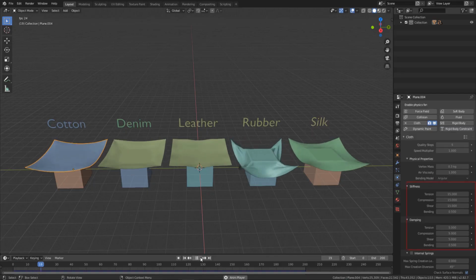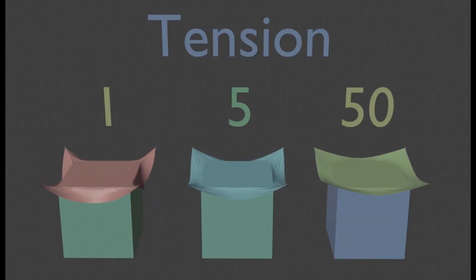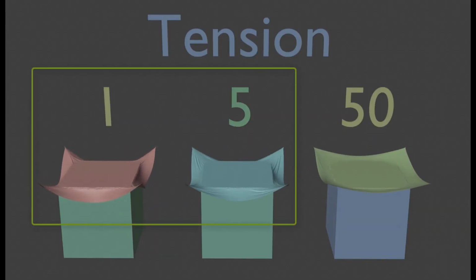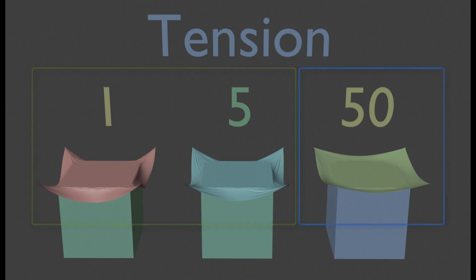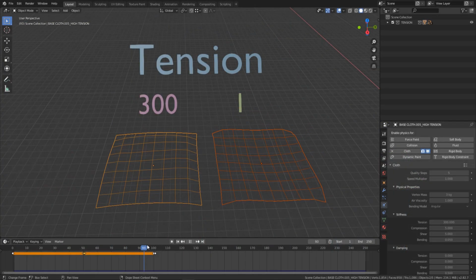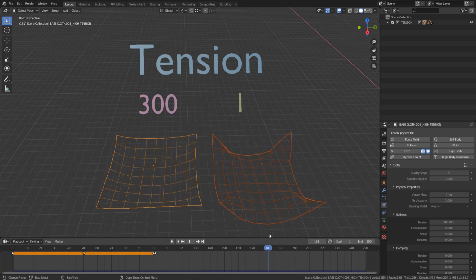The combination of stiffness and damping attributes influence the character of the cloth and can be defined by the cloth presets. They all affect the resistance of the material. Tension controls stretching. Low tension allows the material to behave like silk and envelope objects. High tension keeps the material shape within the original boundaries, producing less wrinkles. It makes the cloth resist expanding in whatever outer direction.